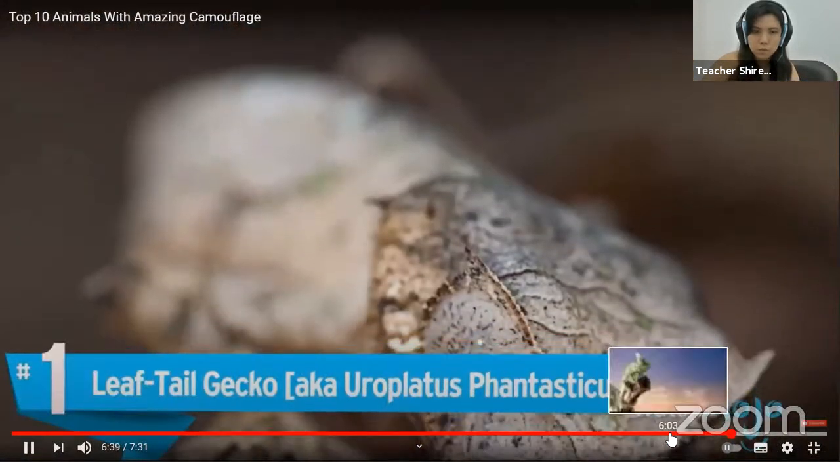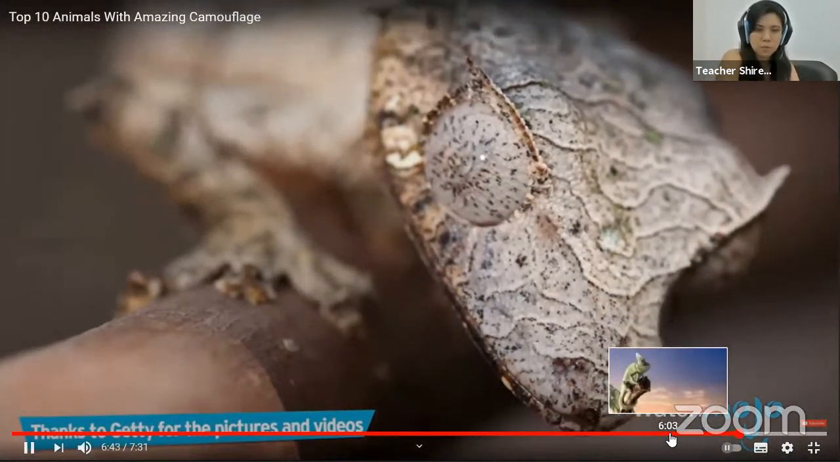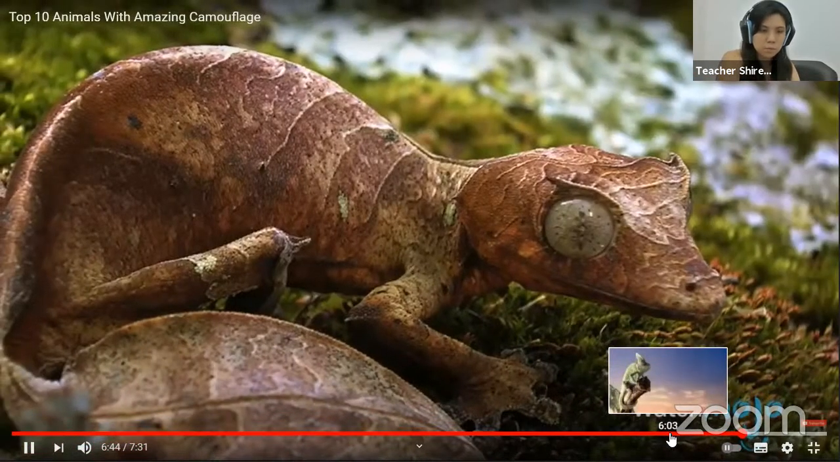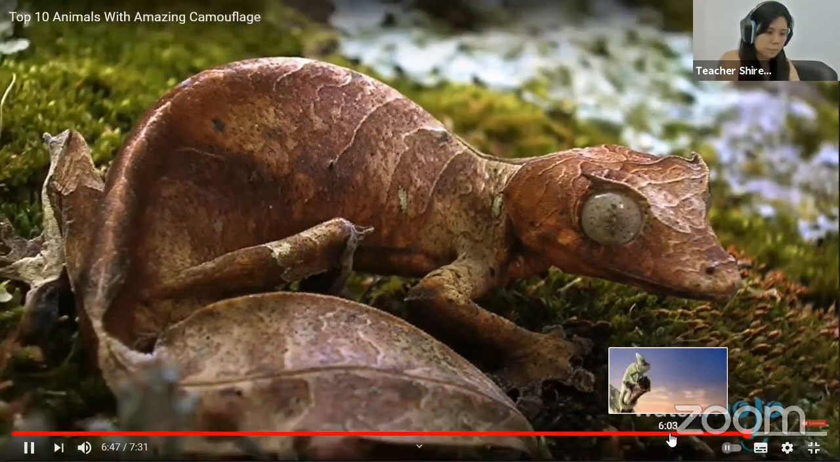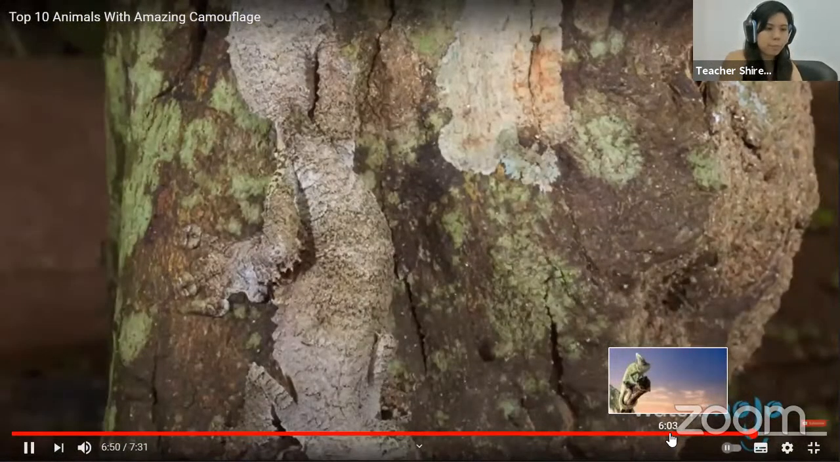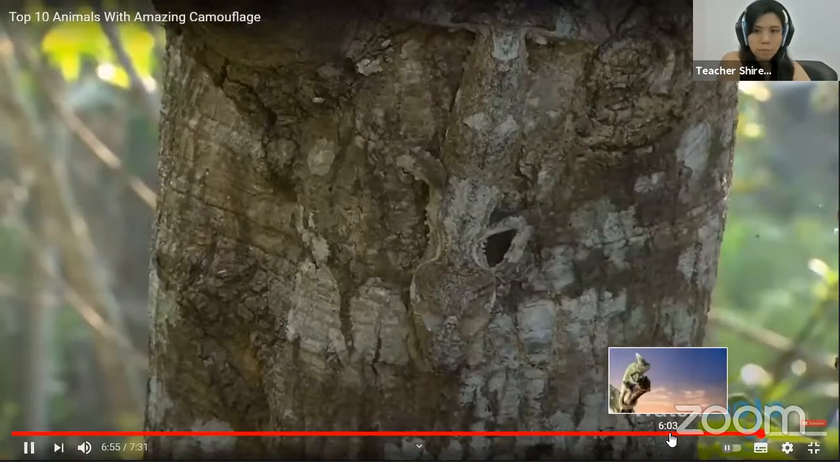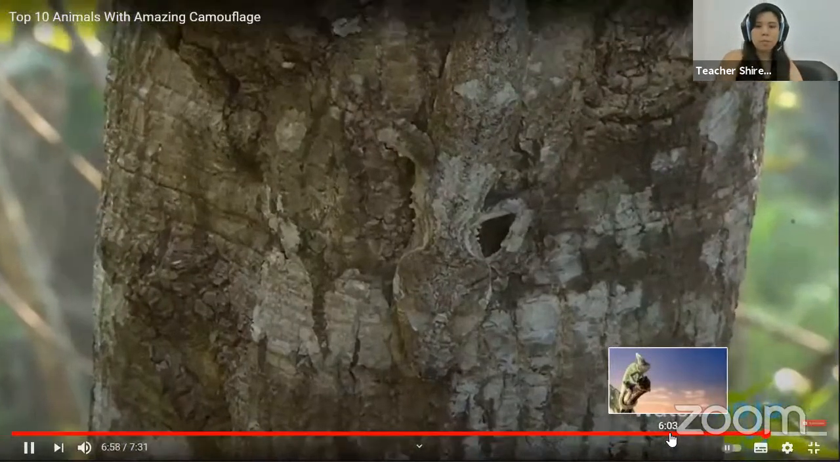Number 1, the leaf-tailed gecko. Native to Madagascar, this creature is known by many names, including the satanic leaf-tailed gecko and eyelash leaf-tailed gecko. And it's got quite the reputation, with good reason, given its ability to adapt to its habitat. For this animal, camouflage means everything. It's essential to its existence.